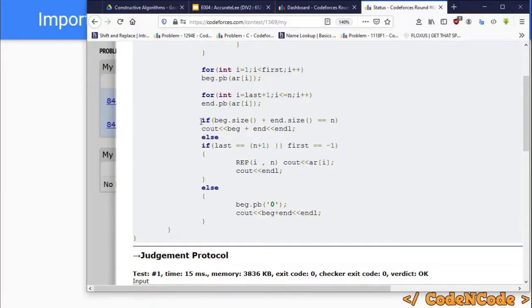Otherwise, if these two conditions fail, that means there exist 1 and 0 as well, and that means the result is going to be beginning plus 0 plus end. That means you append 0 to the beginning, and then beginning plus end would be your result. So this is how you solve this problem.